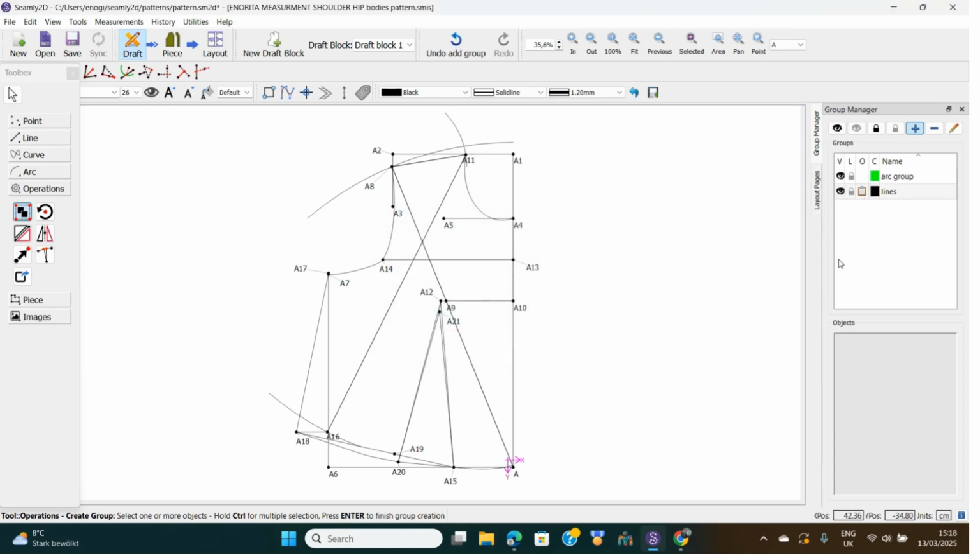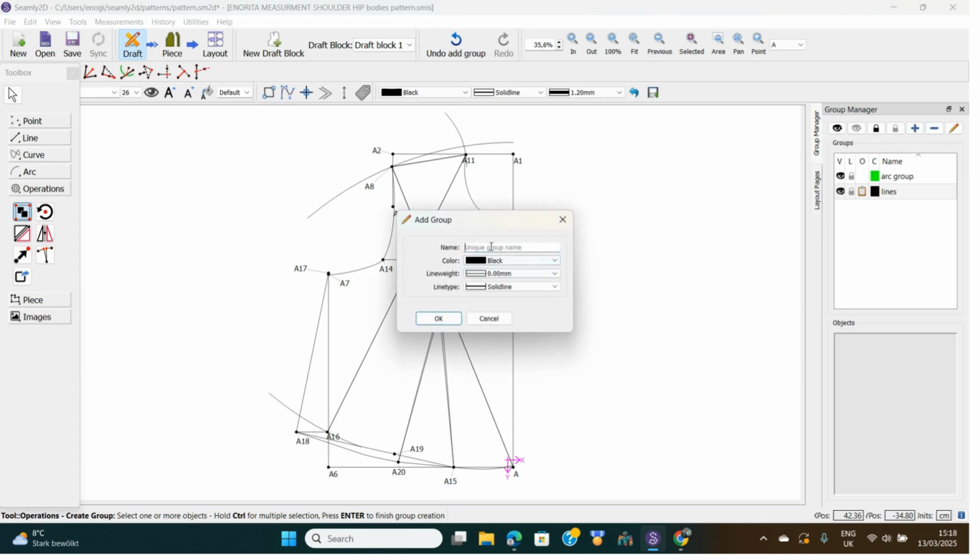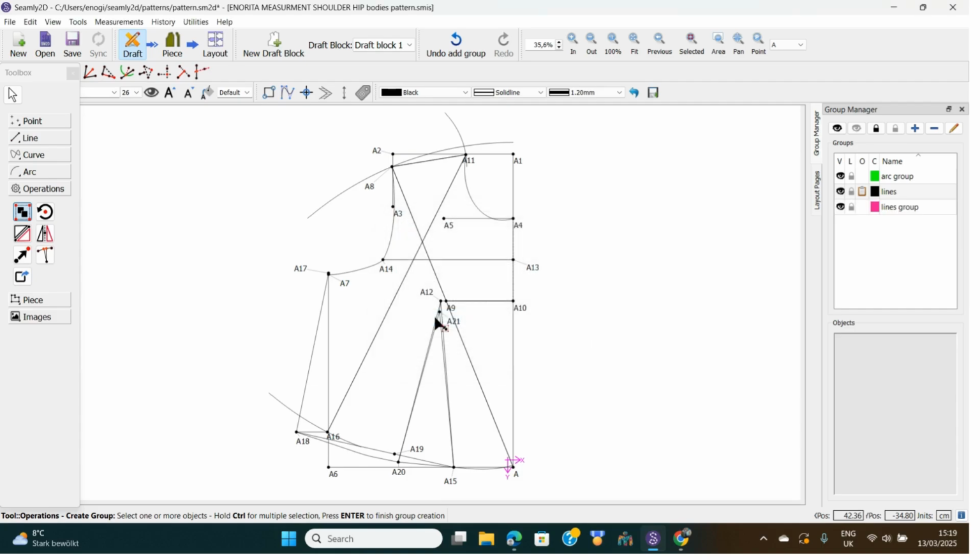So I've created a group. To form another group, let's add a second group. Maybe we call this group lines. So it depends on you, whatever you want to do. You can call it whatever you want to call it, just to distinguish the two. Then maybe we'll give it another color, give this one red, and then it's okay.